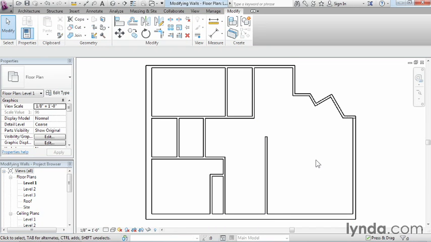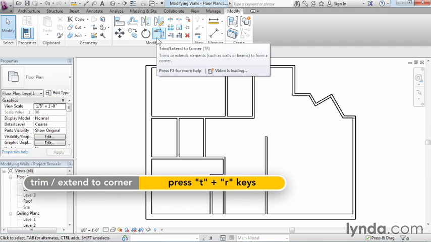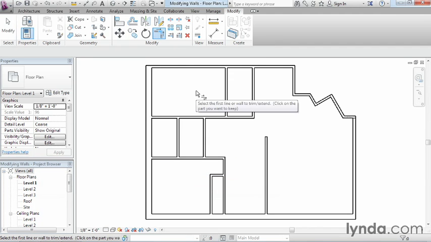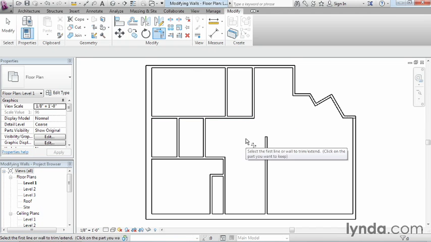Let's direct our attention to the Trim and Extend to Corner command next. I'm going to show you a quick example of that. Here it is right here. TR is the shortcut. You use this command to create L conditions. So whenever you want to make a nice corner like we have right here, you can use this command.